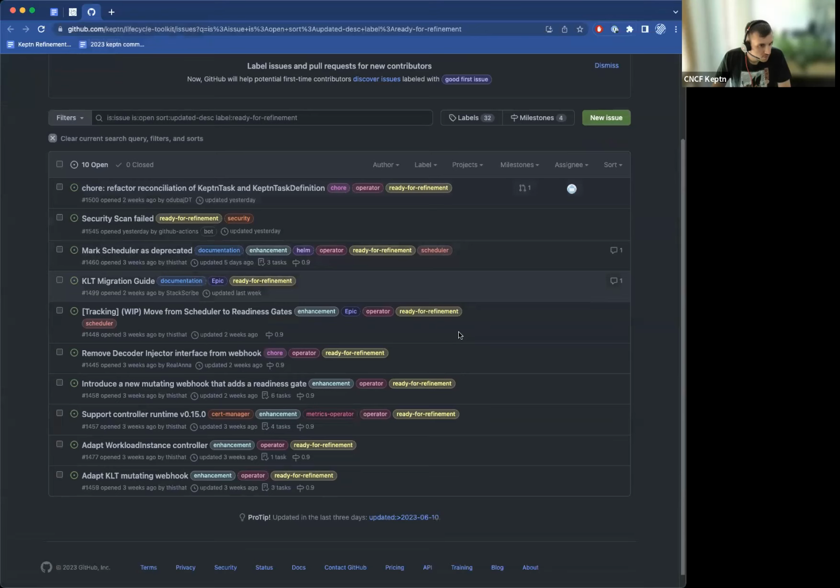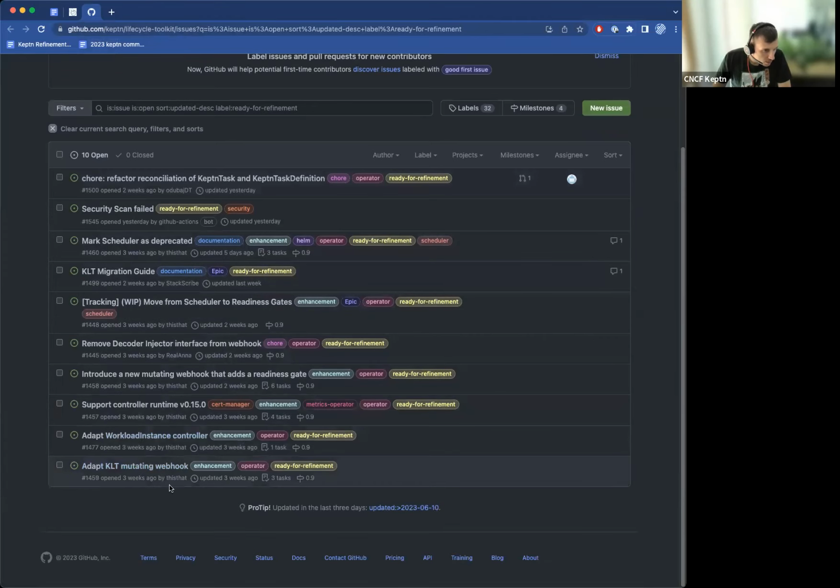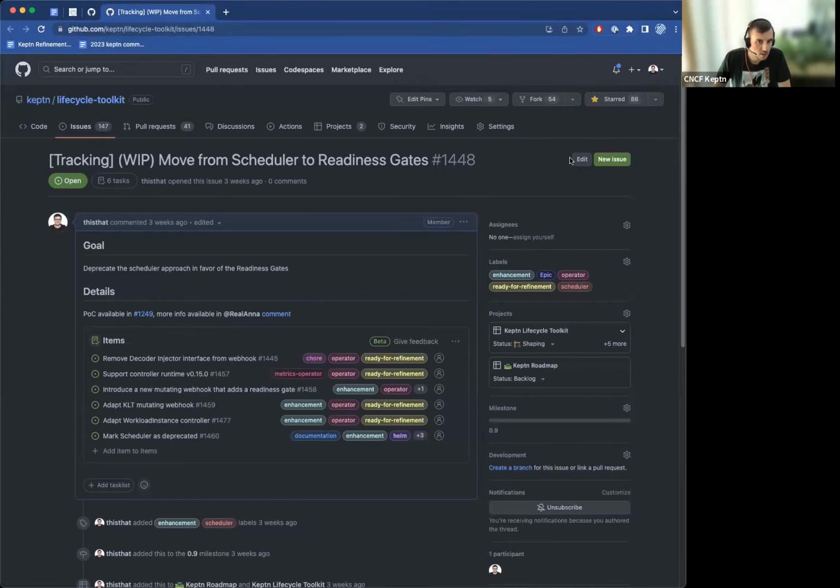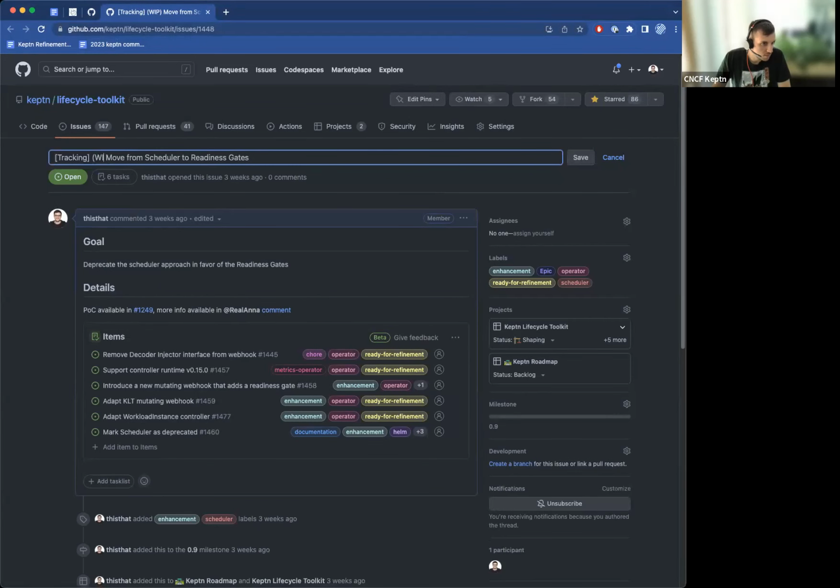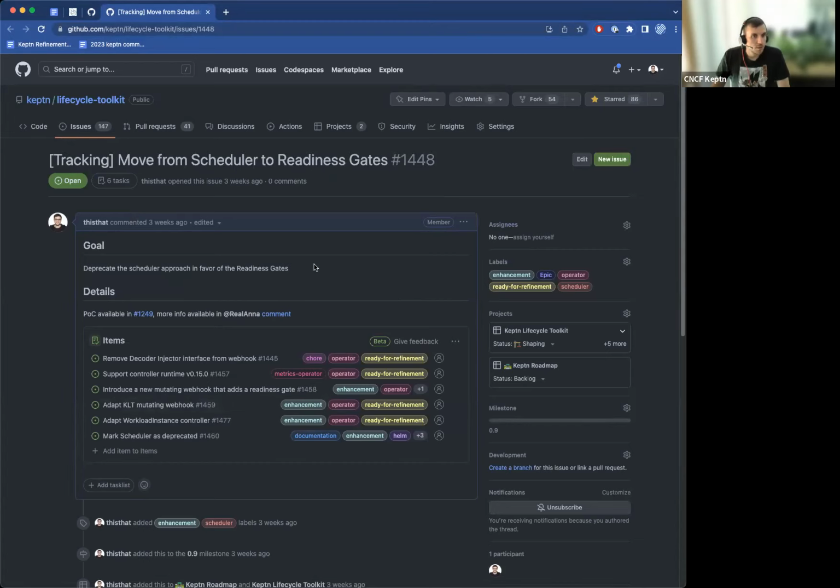Okay, so 10 different tickets. Where to start? Where is the tracking? Here. I remove the work in progress now since I'm done with this. So the next big thing for 0.9 should be the support for readiness gates.